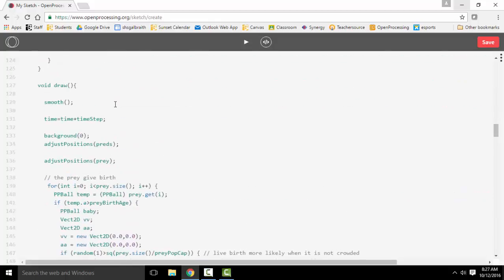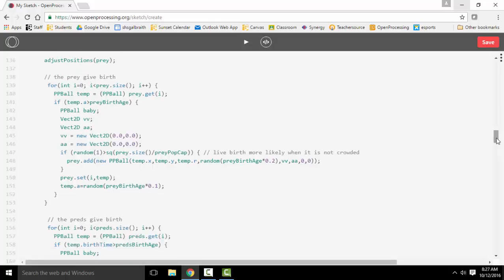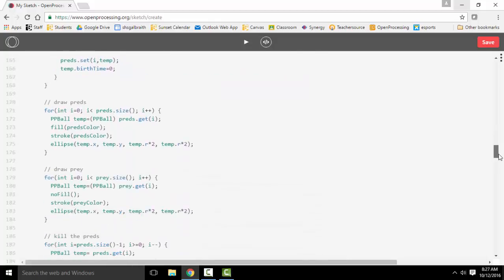And then when we're drawing, we basically take one step of time, whatever that means. It's kind of an abstract idea. We go grab each of the balls representing the prey and the predators. So right here, the prey give birth, so we basically have a chance for that to, if they have been alive for a certain amount of time, they create a new prey object. The predators, if they've been alive for a certain amount of time, they give birth to another predator object.